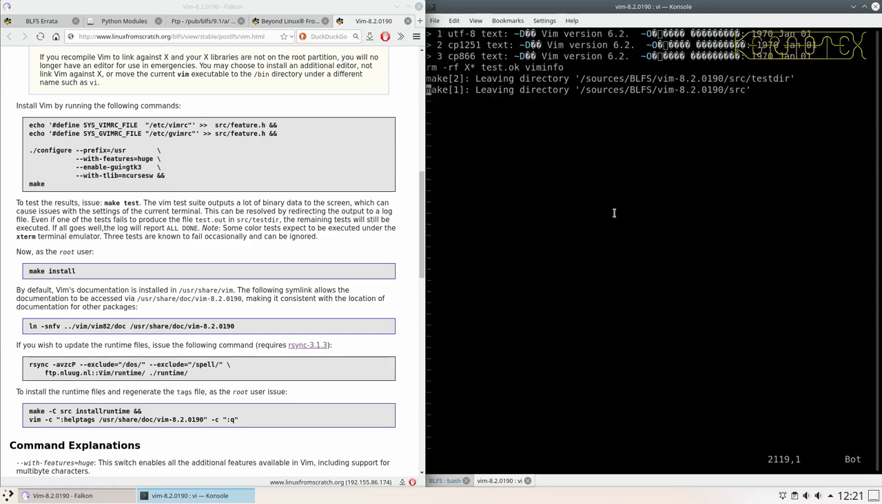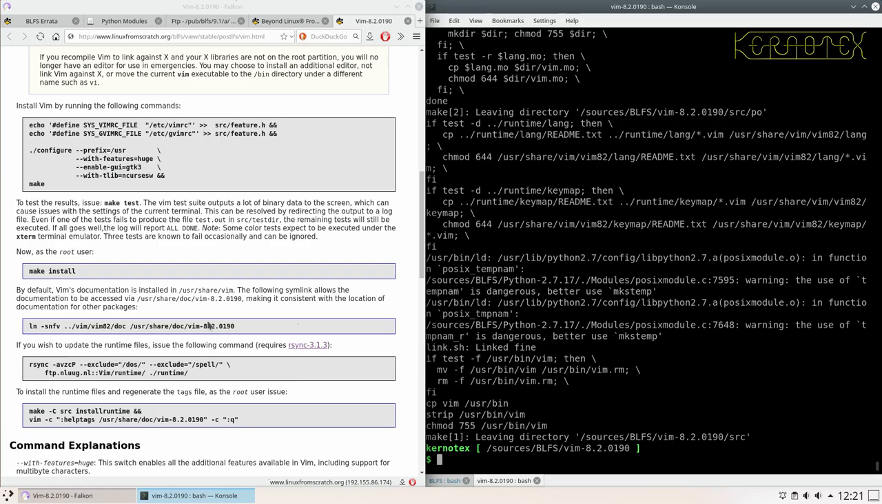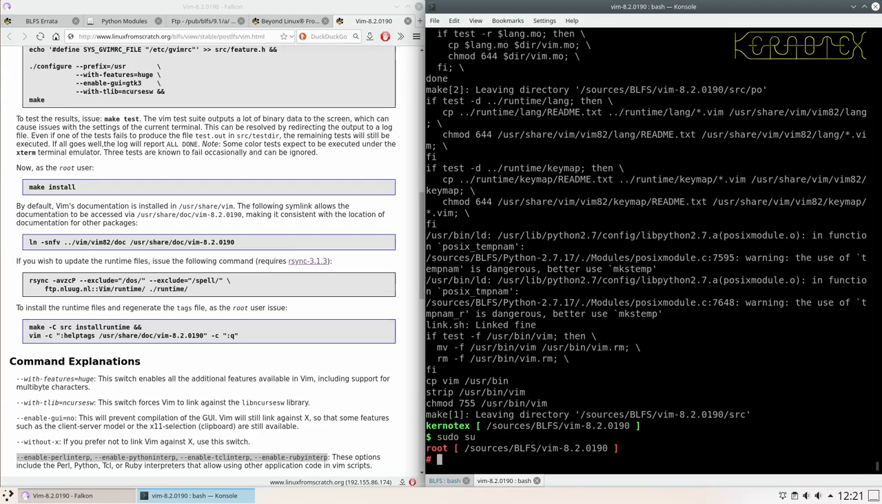Okay, I think that's okay. You can see it actually left the test directory, so it had finished. So let's install it. And there's some changes here. So, for documentation.